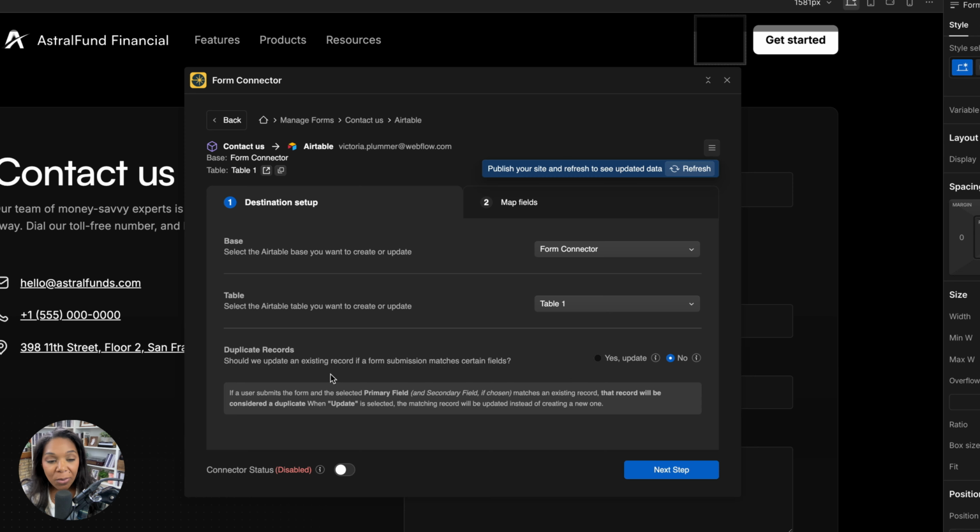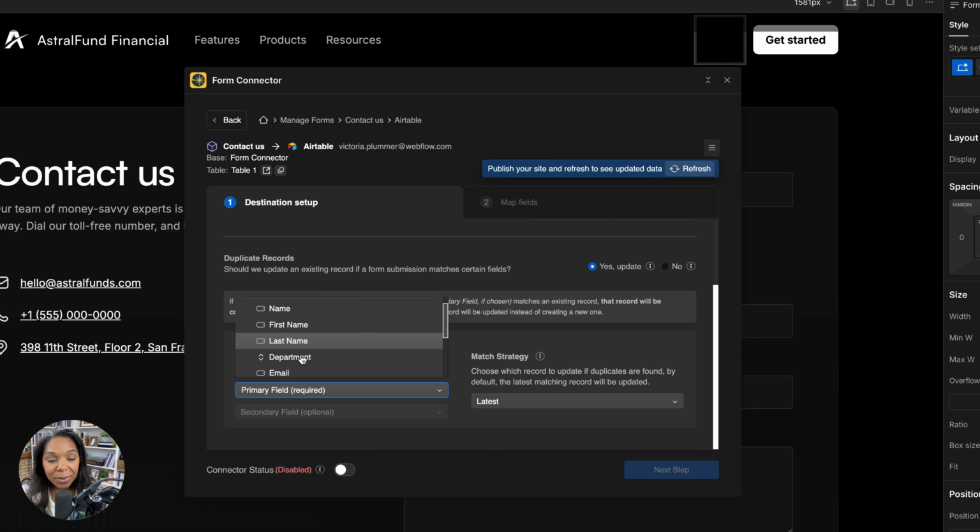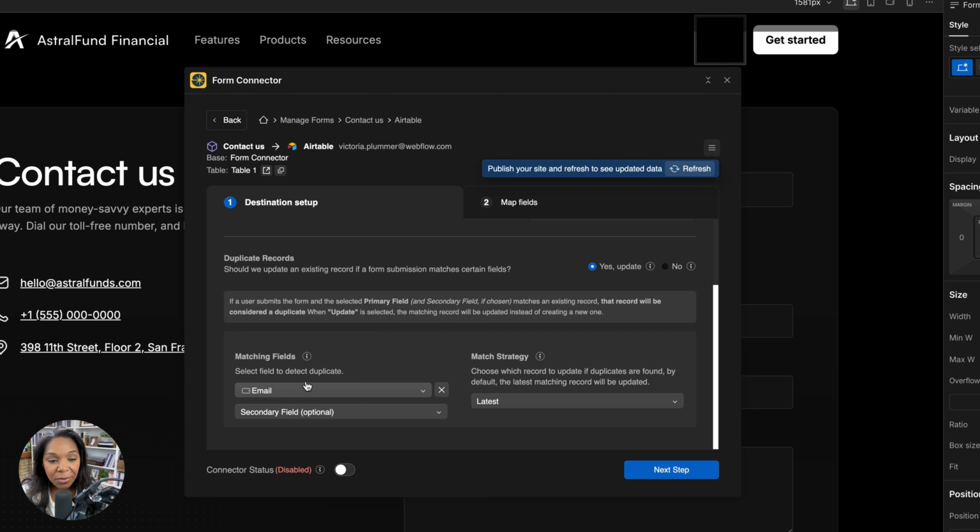I'm going to use my table 1. And then I have a really cool feature here that says, do you want to manage updating existing records if a form submission matches? So if someone submits the form twice, should I just create 2 new submissions, or should I update a single submission? I'm going to say yes, update, and I'm going to say update on the email field because it's asking what is the field to match on? What's that field to detect the duplicate? That's the email field. I feel like that's the most unique one. You can add a secondary one, but I'm just going to stay here.